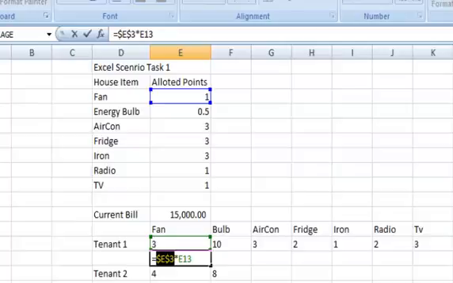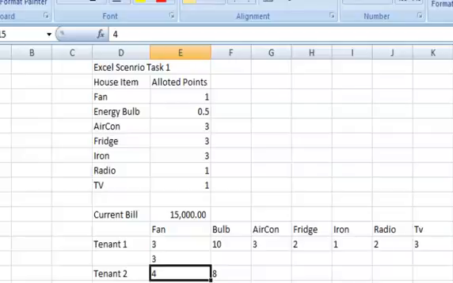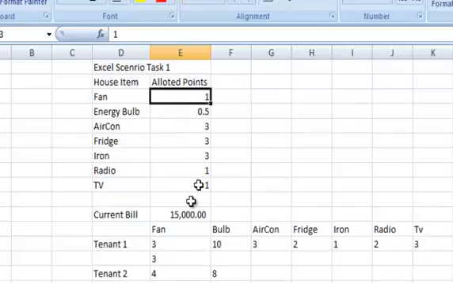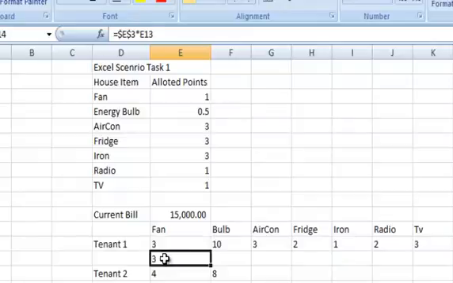Now I've made the number of allotted points for fan, which is 1, an absolute cell reference, and I've left the number of fans that tenant 1 has as a relative reference. So I'm going to press enter. When I press enter, the computer will evaluate. You can look at the formula bar. The computer will evaluate the content of E3 times the content of E13. That is 1 times 3. The answer is 3.